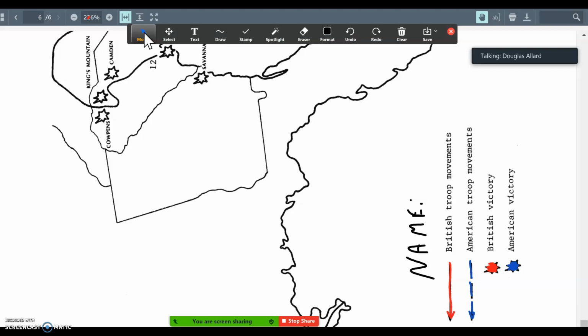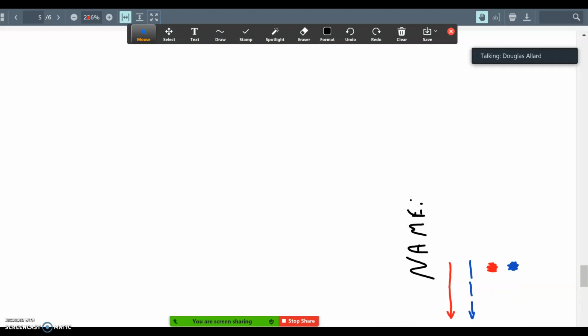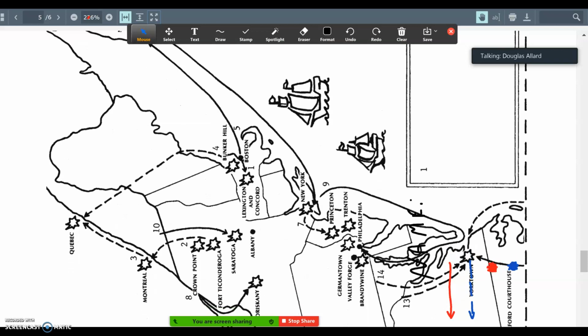Instead of writing April 1775, people with the green sheets would just write LC next to that. That's really the only difference, okay? So I scroll up on my map. I'm going to keep my chart down there a little bit so you can see it. I know it gets a little confusing down there.